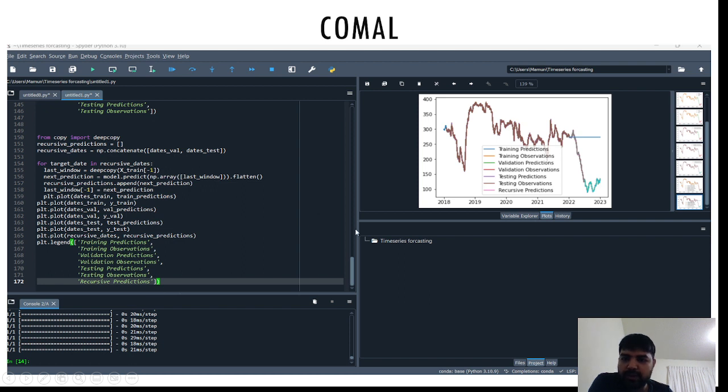And finally this is my recursive prediction, testing observation, testing prediction, validation observation, training observation and training prediction all together here for 2018 to 2020. So this is actually the prediction forecasting model for this Komal.